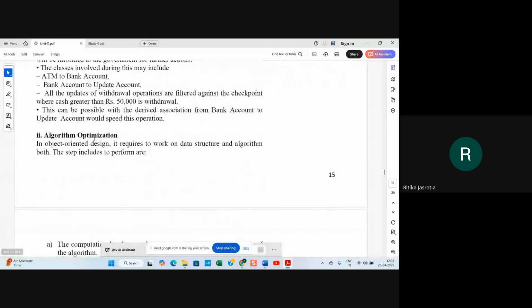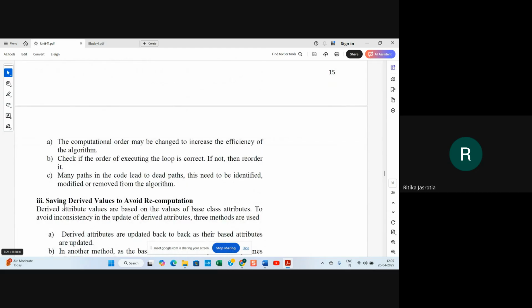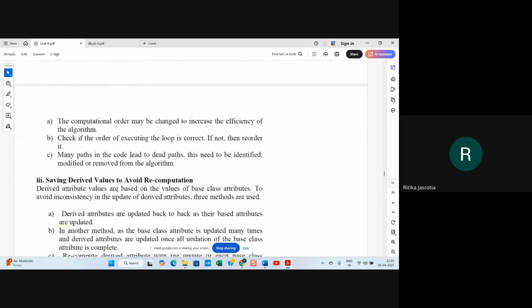Then they are talking about algorithm optimization. In object-oriented design, it is required to work on data structures and algorithms both. The steps to perform are: the computational order may be changed to increase the efficiency of the algorithm. Check if the order of executing the loop is correct. If not, then reorder it. Many paths in the code lead to dead paths. These need to be identified, modified, or removed from the algorithm. So this is how you will do algorithm optimization.